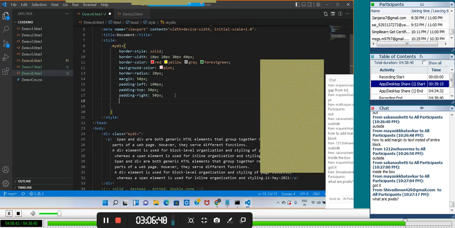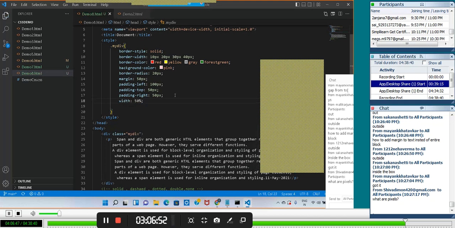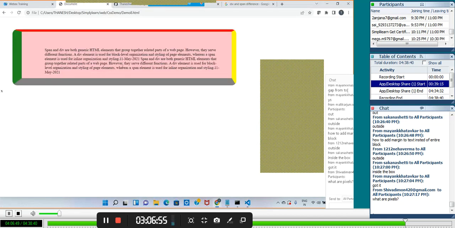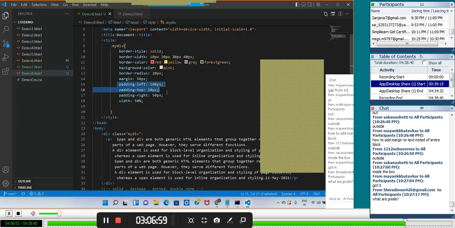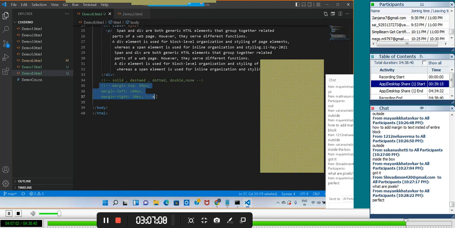And if you want the width also, I'll set width equal to 50%. If I execute this, it looks like this. Padding means what? Inside. Margin means what? Outside. Margin and padding. Hope it's clear, right, everybody?